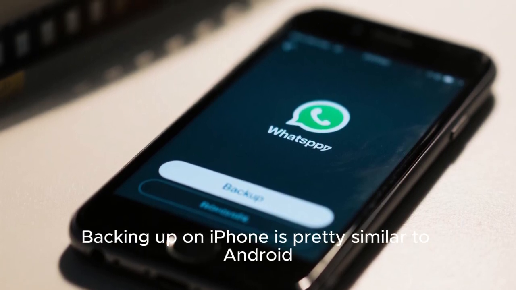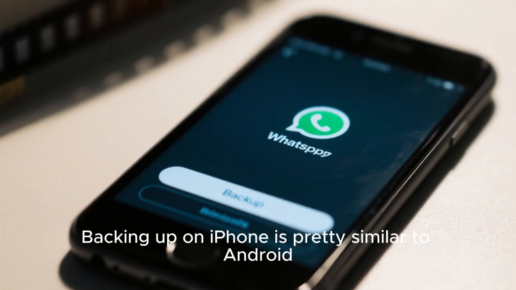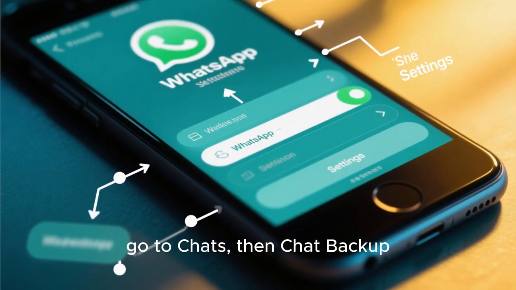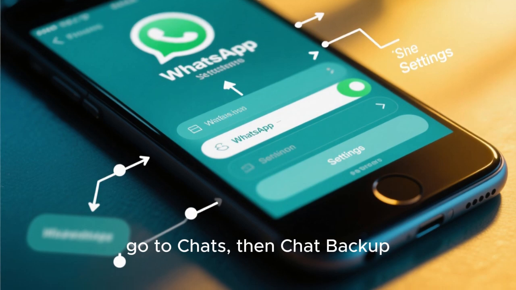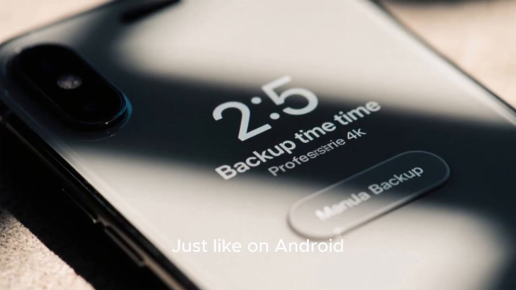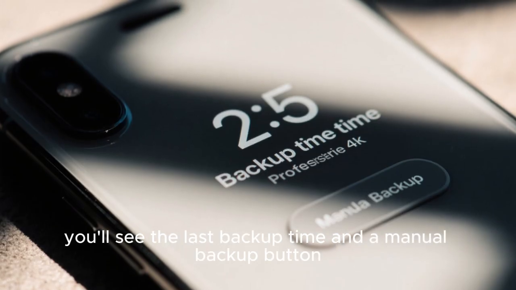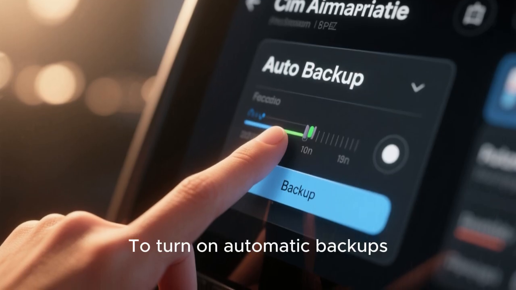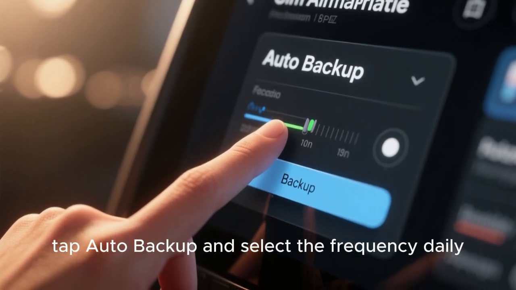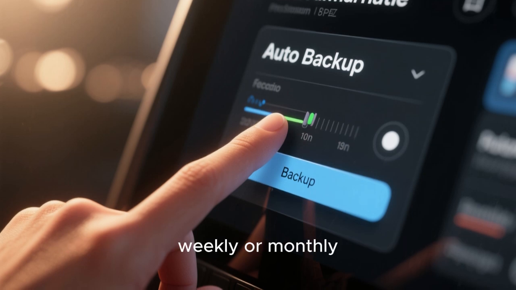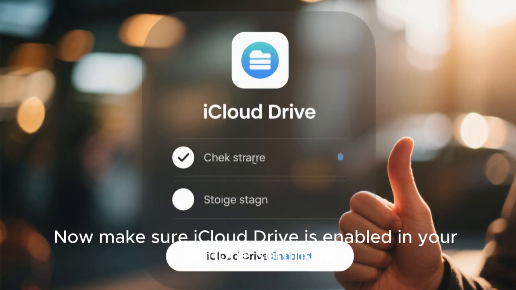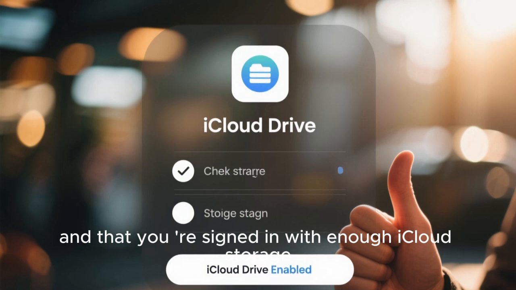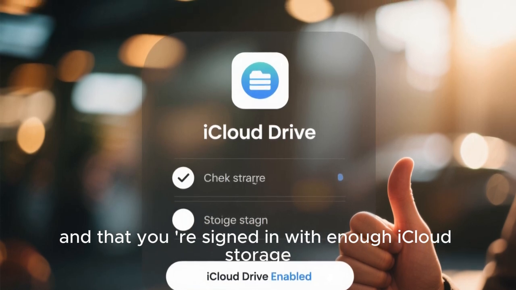Backing up on iPhone is pretty similar to Android. Open WhatsApp, tap Settings in the bottom right corner, go to Chats, then Chat Backup. Just like on Android, you'll see the last backup time and a manual backup button. To turn on automatic backups, tap Auto Backup and select the frequency: daily, weekly, or monthly. Now make sure iCloud Drive is enabled in your iPhone settings and that you're signed in with enough iCloud storage.